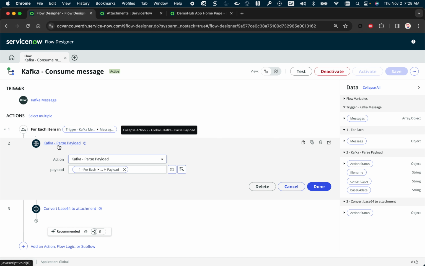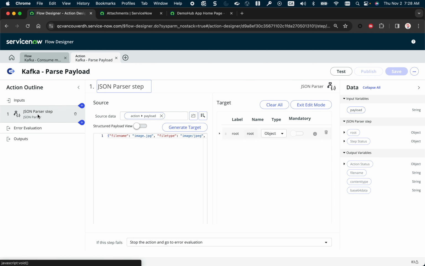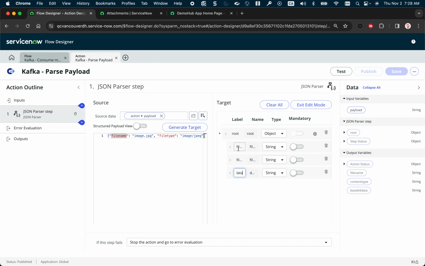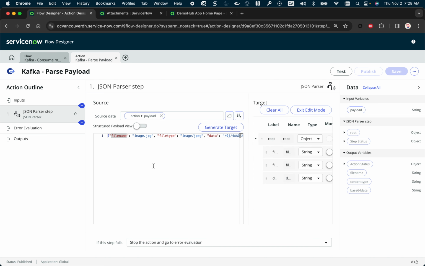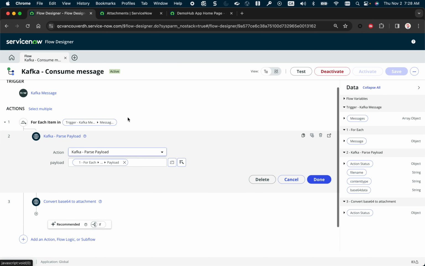And this is me who created from scratch that action step to parse the payload that is my own format. I decided to send content type, file name, and base64 string. So without too much work, I just used the JSON parser step, and I'm basically parsing the payload coming from Kafka: file name, file type, and the base64 string. That's going to be my file that I want to convert as an attachment.